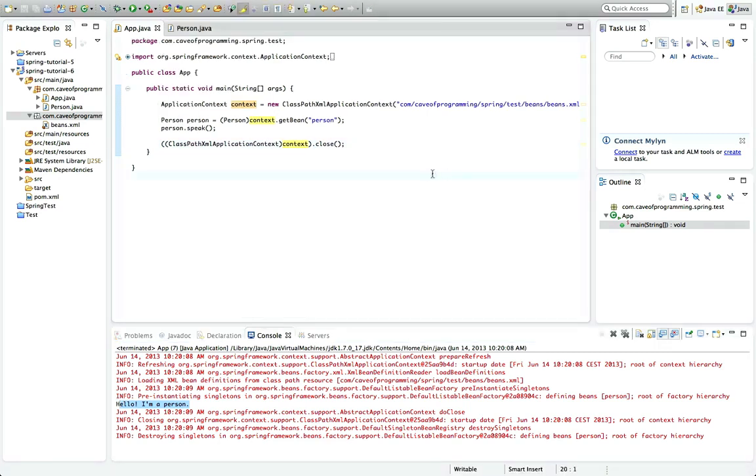So that's it for this tutorial. In the next tutorial, we're going to look at configuring beans with constructor arguments, and that's going to take us another step towards looking at dependency injection, which is this big thing in Spring.